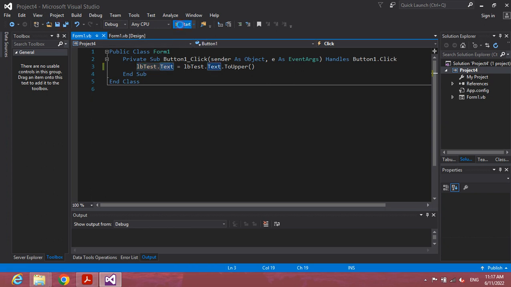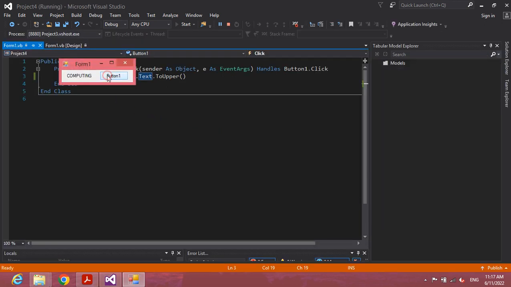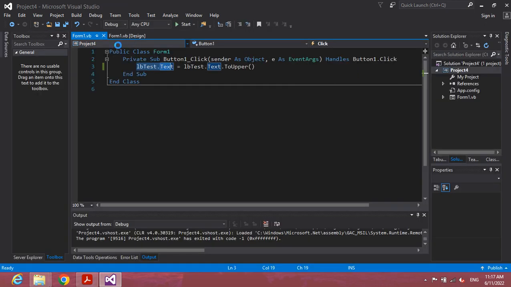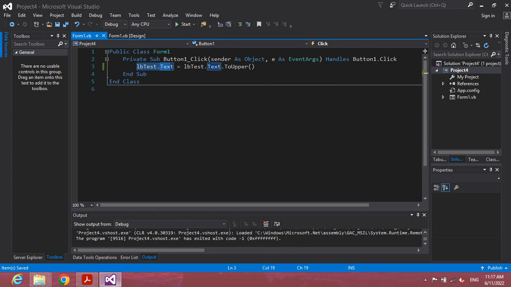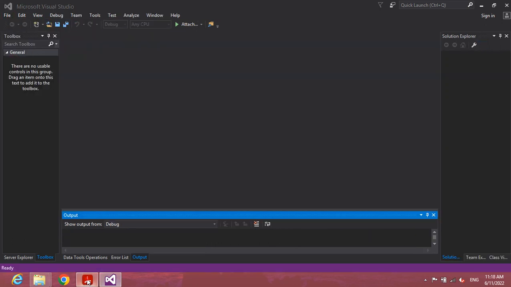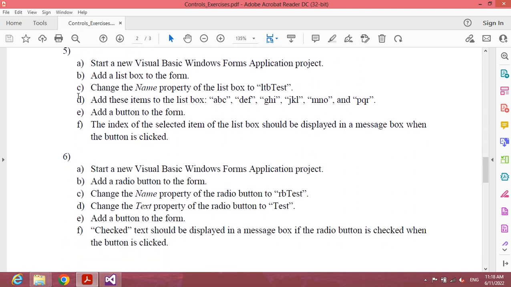Now let's run and see our application. So here you can see text of the label change to uppercase. Okay. Now that is the end of our question number 4. Okay, now let's close the solution. Then we move to the question number 5.